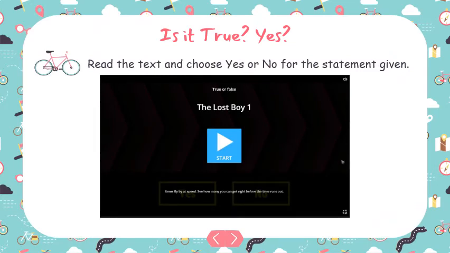Hello, pupils. This is an activity for you, which is called Is It True? For this particular activity, I call it The Lost Boy 1. Okay, this is from your Wordwall. You know how to do your Wordwall, right? So, this is in the form of a game show. Read the instruction with me. Items fly by at speed. See how many you can get right before the time runs out. Okay, let's click.